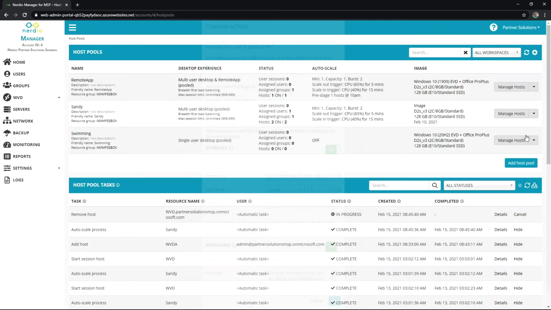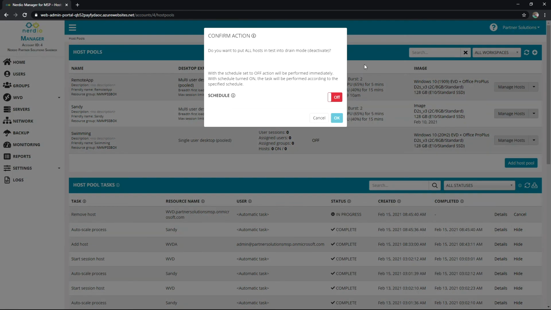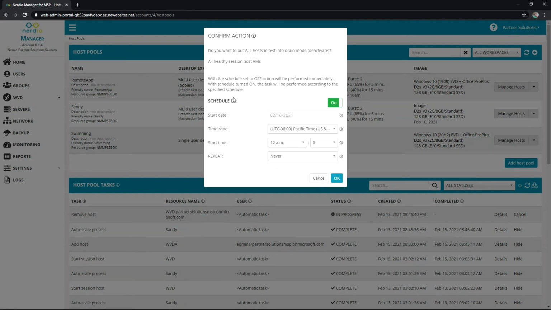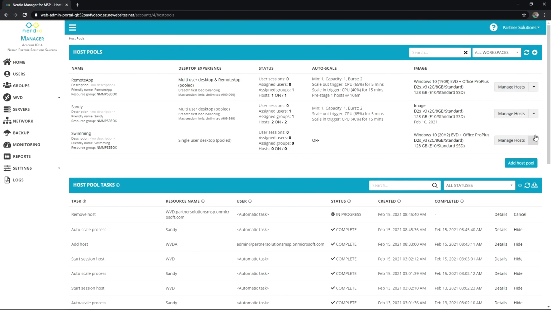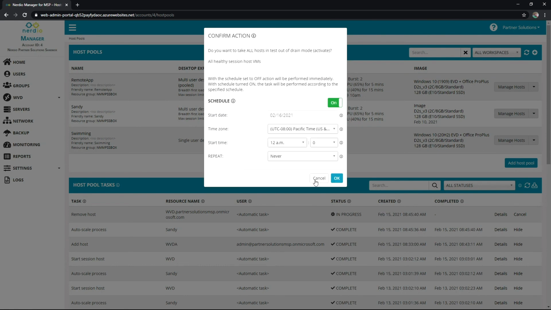Now let's take a look at our drain options. We've got the ability to deactivate, or start to place those hosts in drain mode, again on a schedule. And then we also have the ability to go back in and activate, and again, with the schedule.